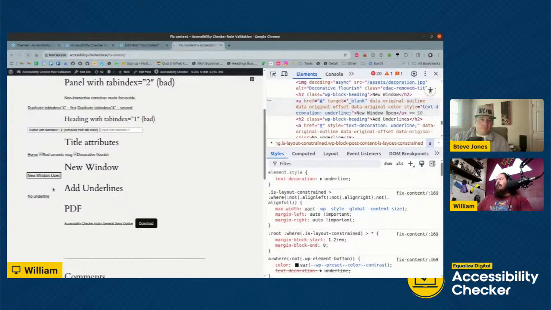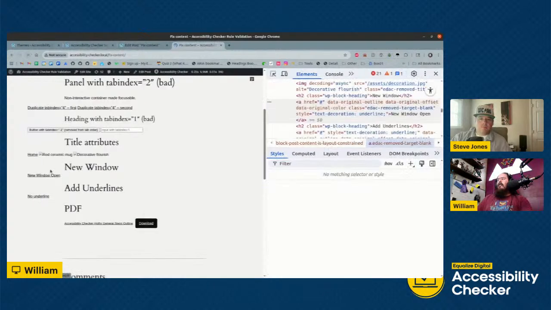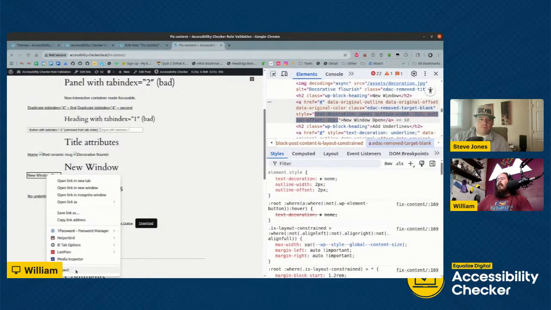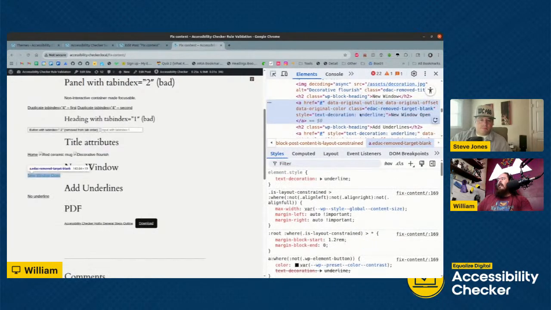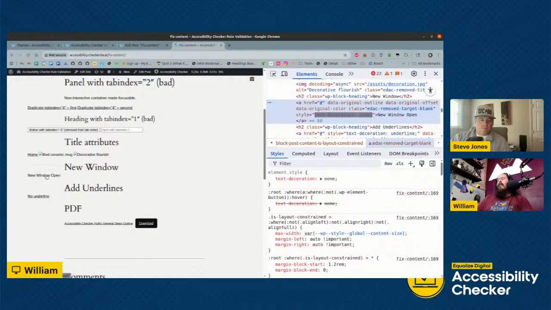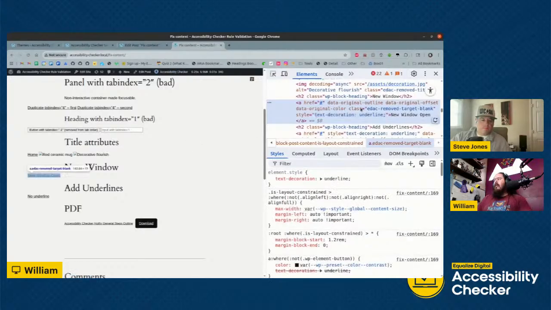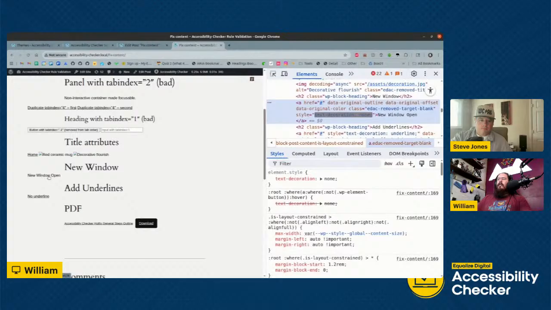reload this page, and scroll back to that new window open link and inspect it, we can see that the target equals _blank is no longer present there. So if I were to click this link, it would open in the current tab, which in most situations is the expected behavior.